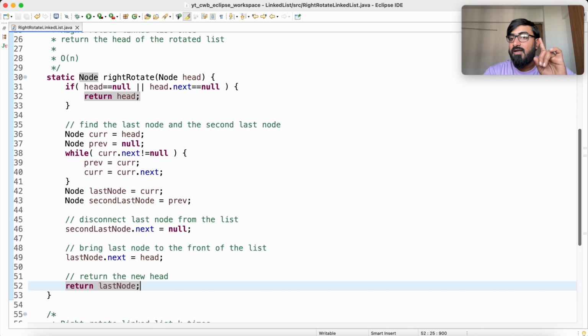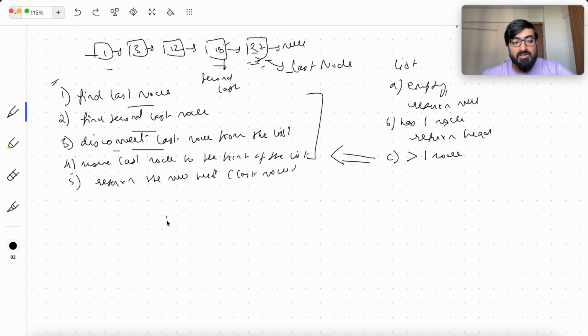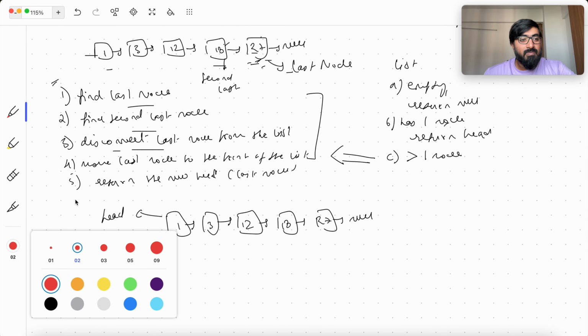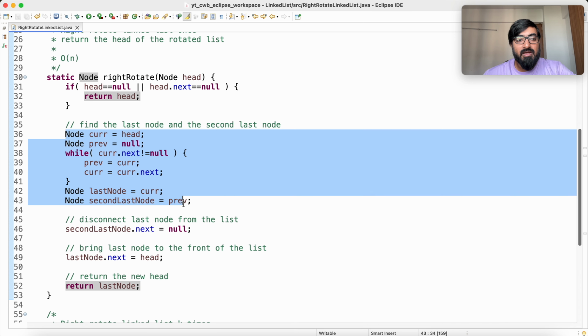This is going to right rotate once. Let me just show this to you. So again, making my original list 1. Point 1, find the last node and the second last node, which is done by this.